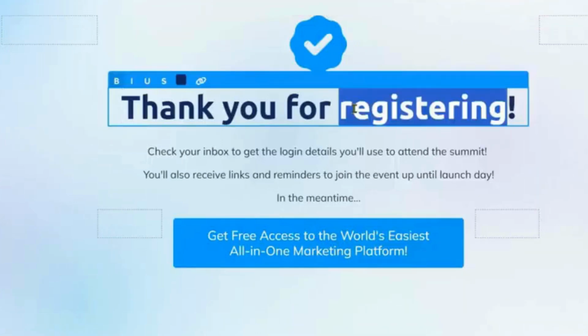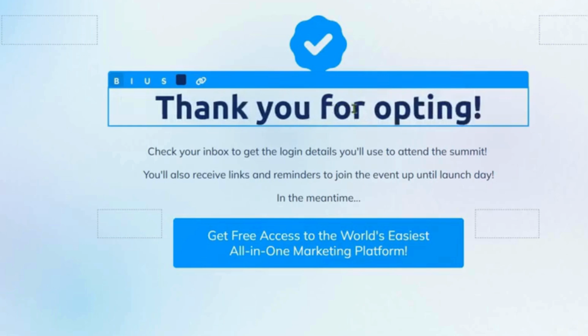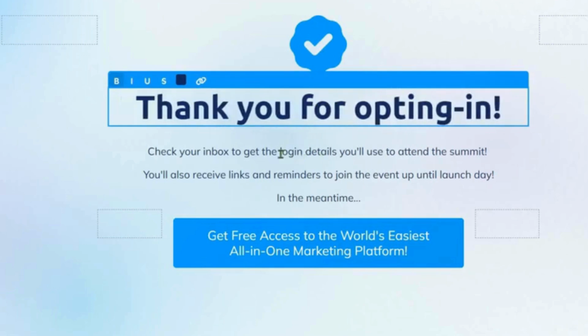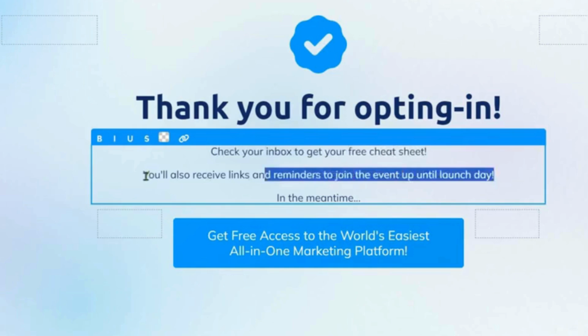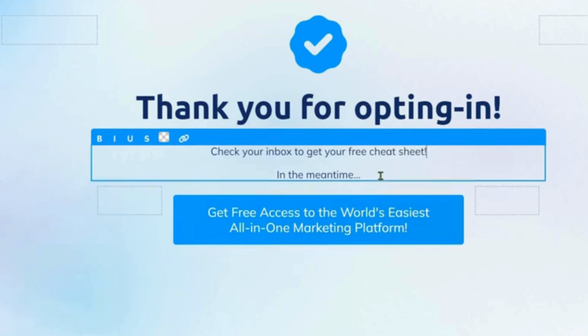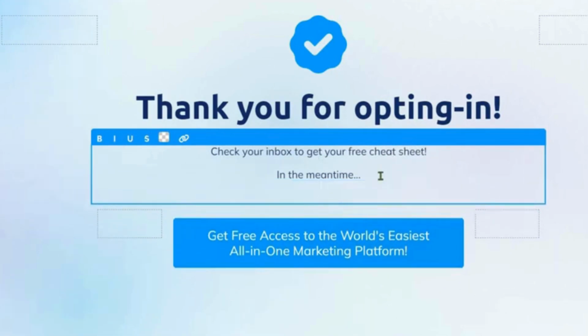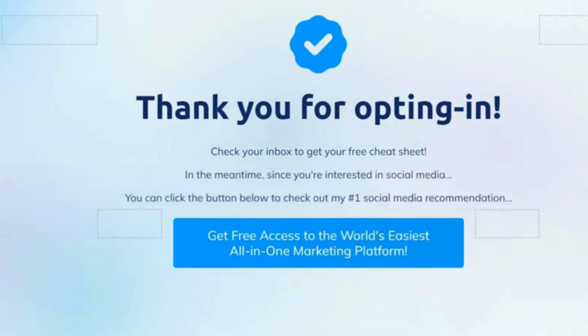Thank you for opting in. So check your inbox to get your free cheat sheet. And here's a cool thing that you can also do. So if you have, say, a reference or anything like an affiliate link, if you have a product, a coupon, a discount, this is good, quote unquote, real estate if you want to add it here. What you can do is say, in the meantime, since you're interested in social media, you can click the button below to check out my #1 social media recommendation.